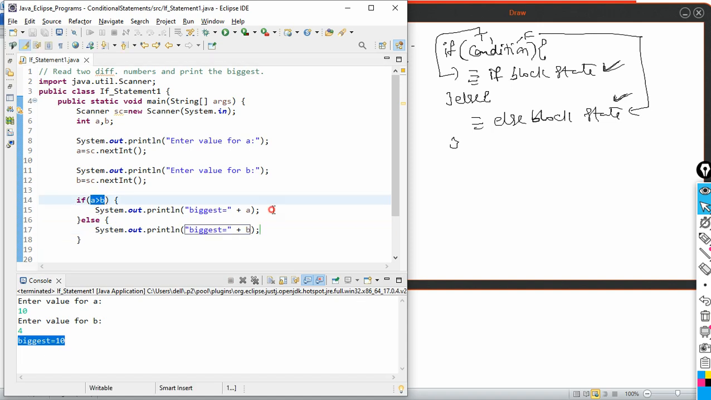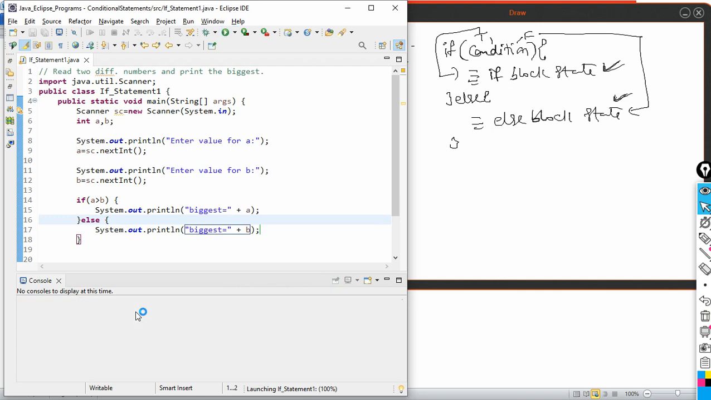Yes, true. True means go into the if and print what? A, biggest, that is what? 10. Okay. Then come out of this else block. Come out of the else block. Okay. That's it. Now I execute the same program a second time. Let us see.